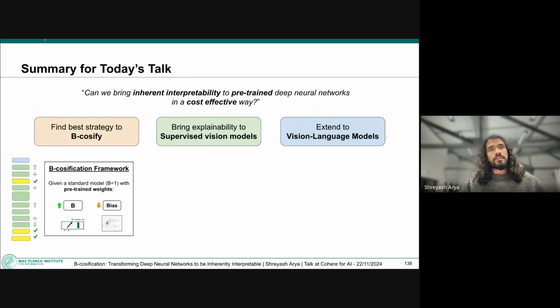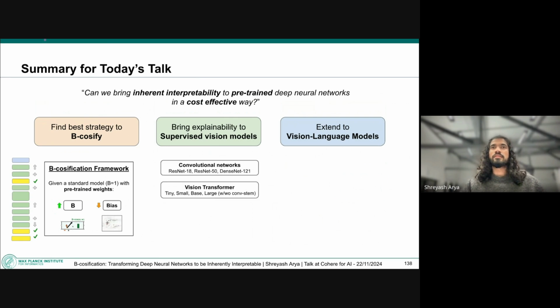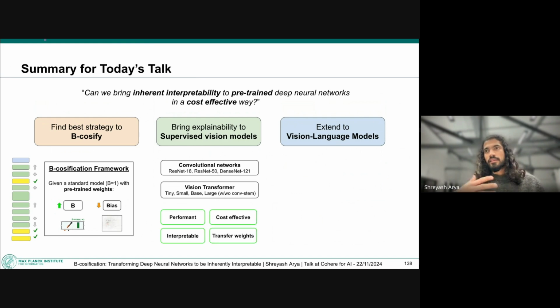So we come up with a B-cosification framework where increasing B and decreasing biases could already give you performant models. Then we tested it out on different supervised models, such as here we did it on convolution and different vision transformers. And we are able to achieve performant, cost-effective, interpretable models, and in a way, we could transfer these weights from the pre-trained models to a B-cosified model. And further, we extended to a CLIP model, and we use limited data such as ImageNet as compared to what it is originally trained on.